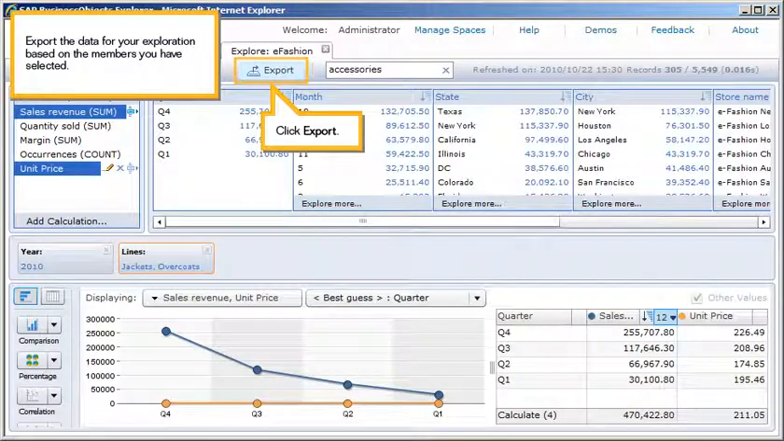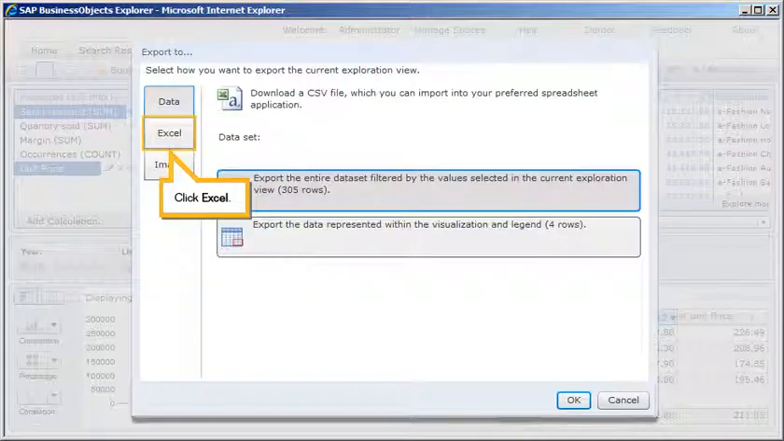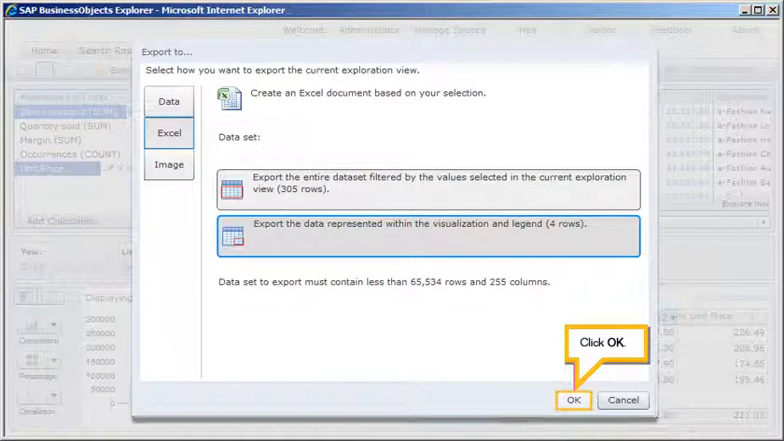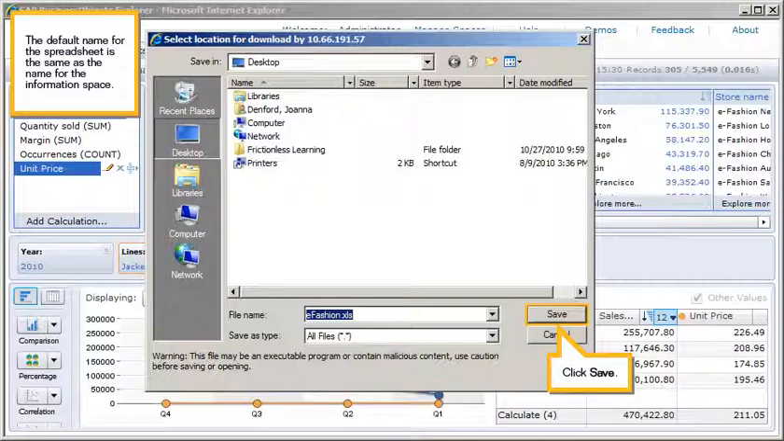Export the data for your exploration based on the members you have selected. Click Export. Click Excel. You can export the entire data set, or just the data you have selected. Click Export the data represented within the visualization and legend, 4 rows. Click OK. Click OK. The default name for the spreadsheet is the same as the name for the information space.